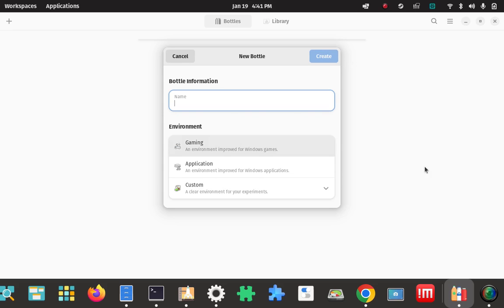Once I was on the bottle start screen here, I went to the plus sign to create a new bottle. Pretty straightforward. We're in the name field, so I'm going to name it Adobe Acrobat Reader, which is what we're going to install. And this is the port. I don't know if people might overlook this or not. I didn't, but this is pretty cool.